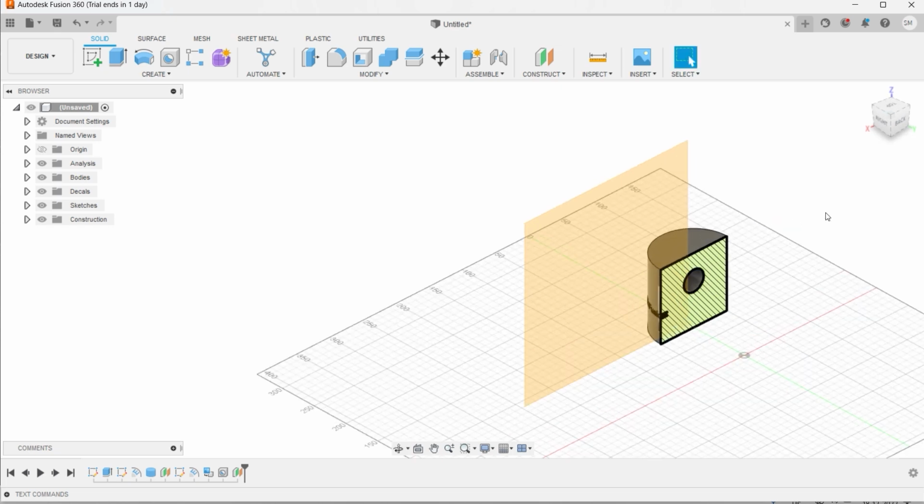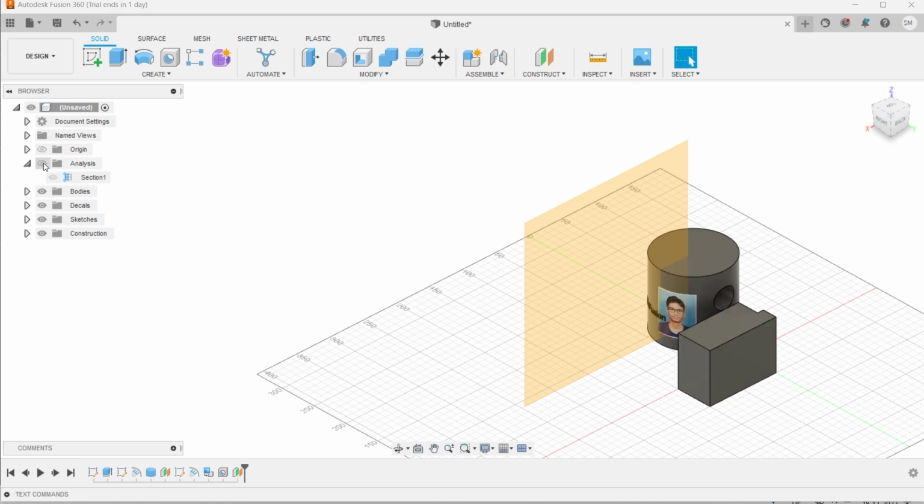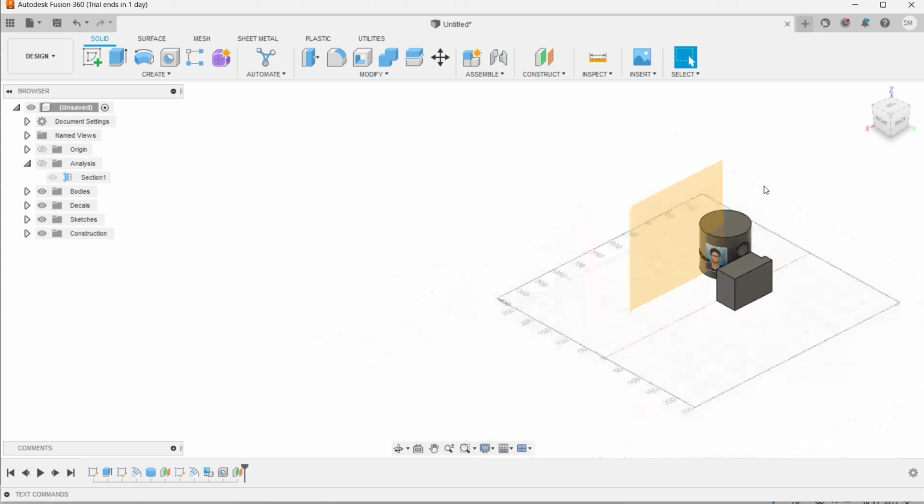Whenever we created this sectional plane, we can see in the left hand side one analysis button has been added, right? And this is visible. If you want to go back to the previous model again, so what we'll do is we'll make this button off. See, the previous model is visible.